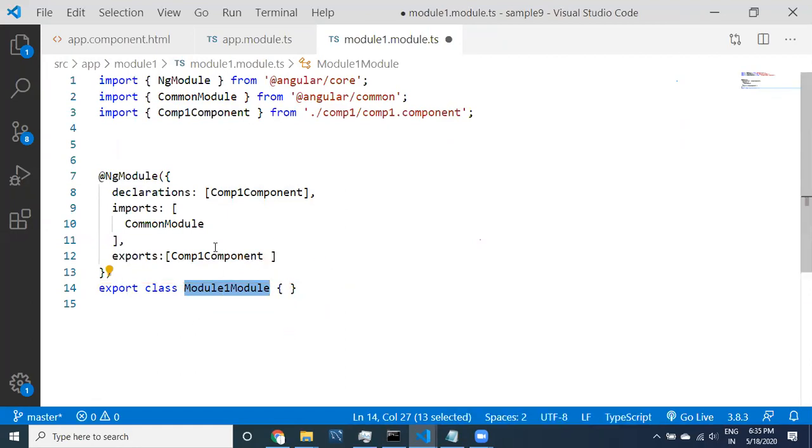If you don't export it, even though you import module1 in another module, you cannot use this component1. Why? Because it is not exported. So see here guys, you need to export before using any class.